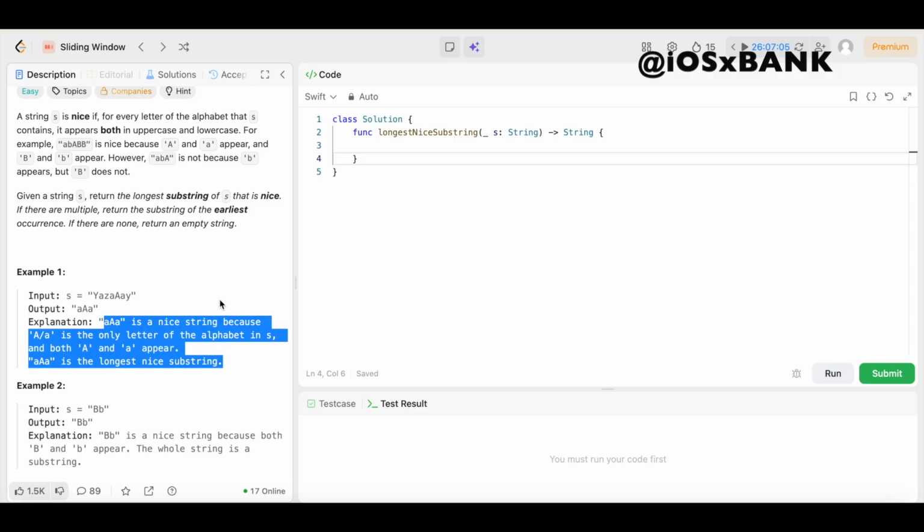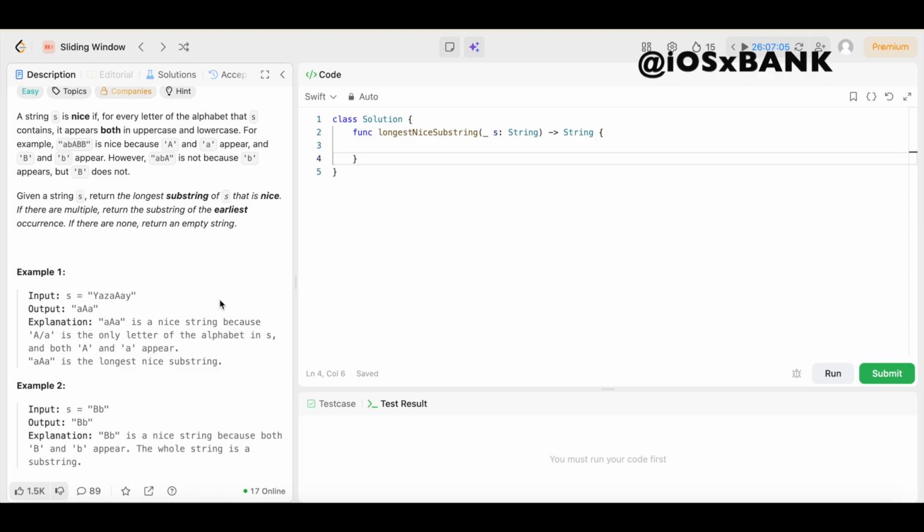So let's break this down one step further, right? We need to find the longest nice substring, and a substring is nice if all of the characters in that substring have a lowercase and uppercase version of those letters in the substring, right? So as we can see, "aza" is not nice, but for it to be nice, we would also need an uppercase A and an uppercase Z, right?